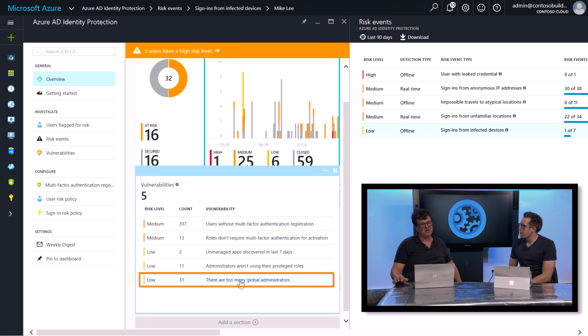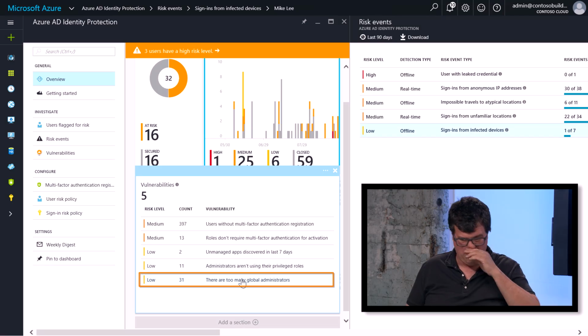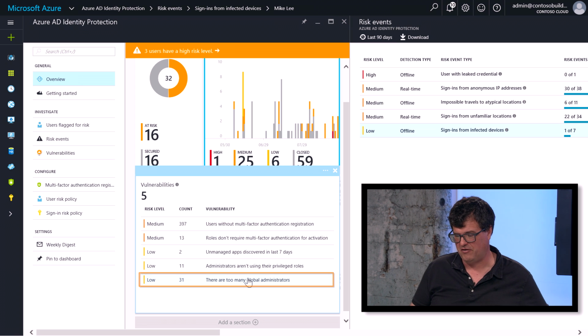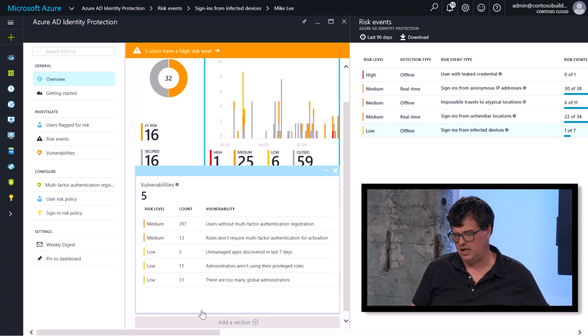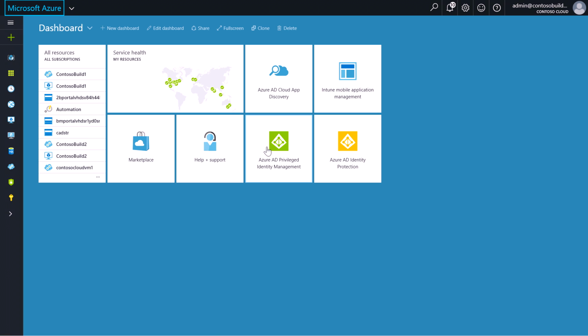Well, no, it's a little more clever than that. It's looking at the size of your organization, the segment of the industry you're in, and kind of what's normal in that industry. So we're using a lot of intelligence around what we know around how tenants behave and what's the right number for somebody of your size. So it's not quite as simple as 5 is bad, although fewer is kind of always better. Let's go and look actually at privileged identity management in all of its glory.